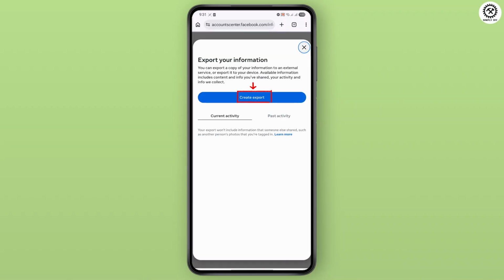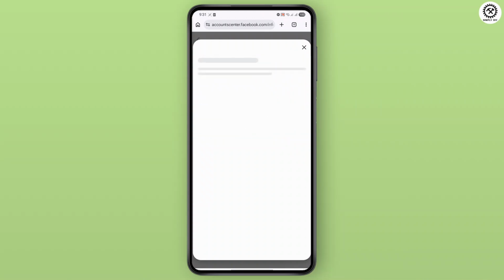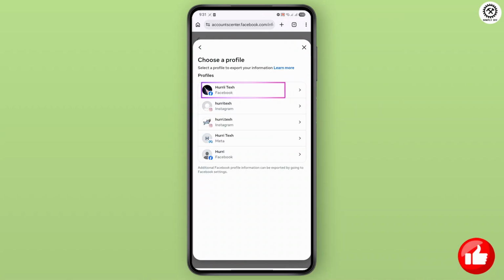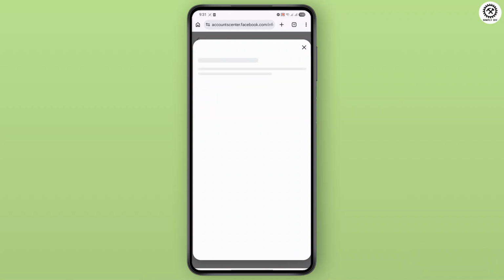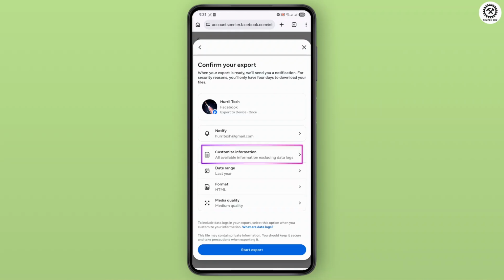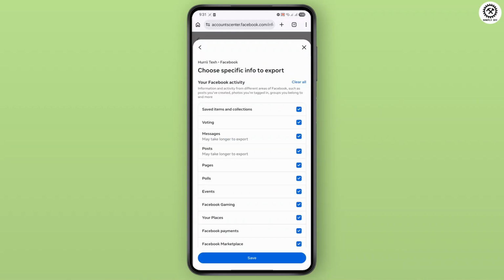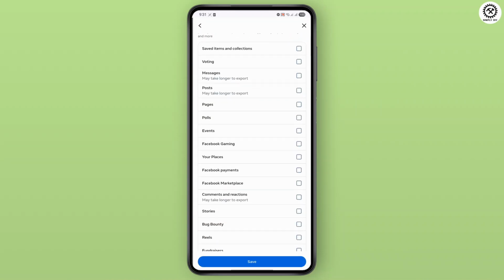After this, tap Create Export to start the data export process. Once completed, choose Facebook Profile since Messenger is connected to Facebook. Finally, tap Export to Device as the export destination. Now, tap Customize Information to select only messages instead of exporting all your data.